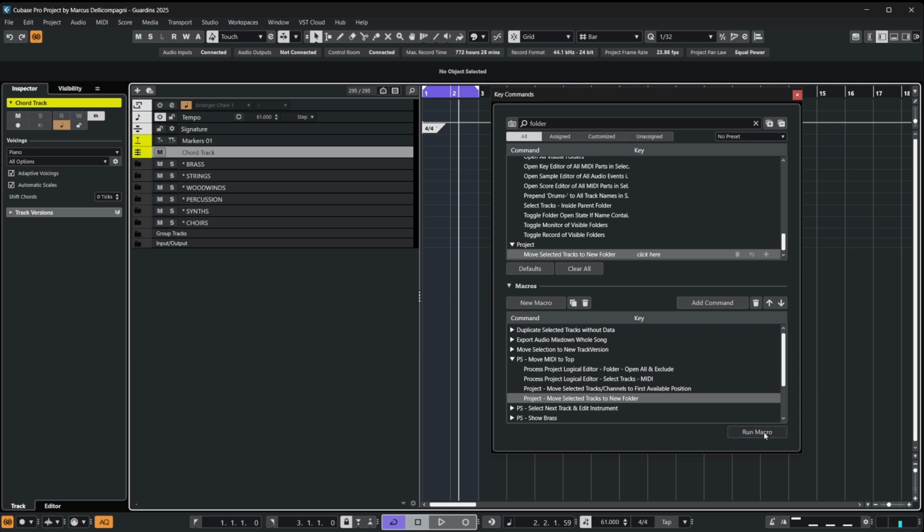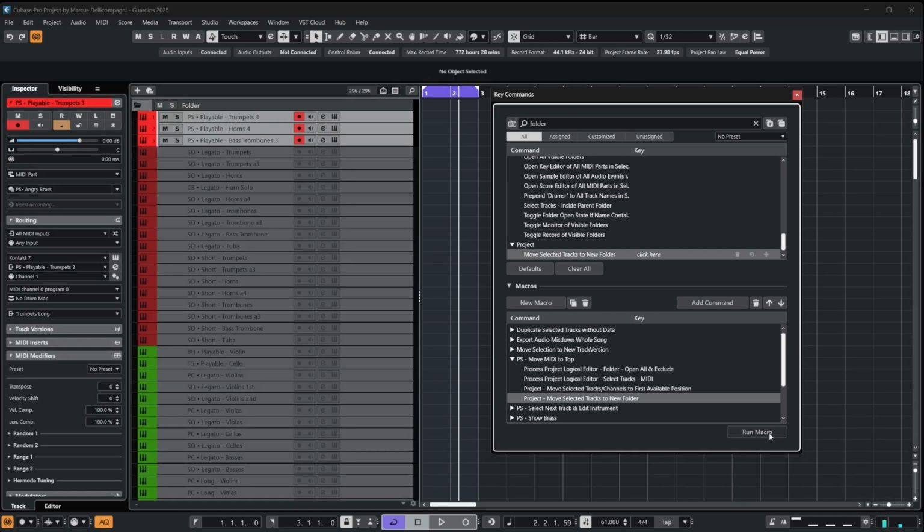When we run our command, it will open all of the folders that we want and their subfolders, select the MIDI tracks, move them to the top of the project, and then place them in a folder which you can rename afterwards.